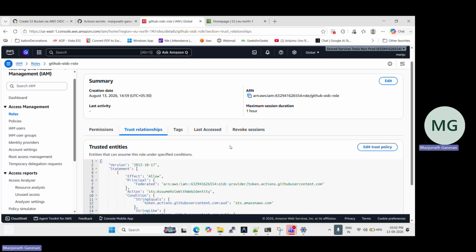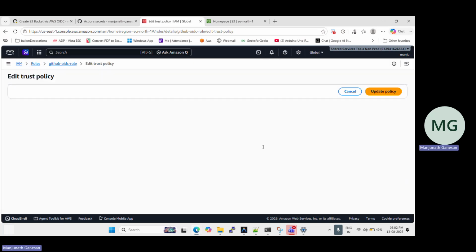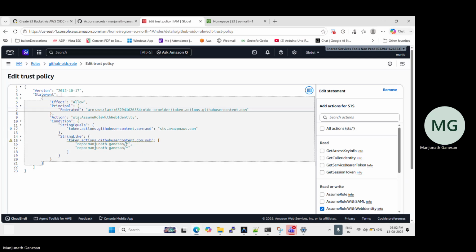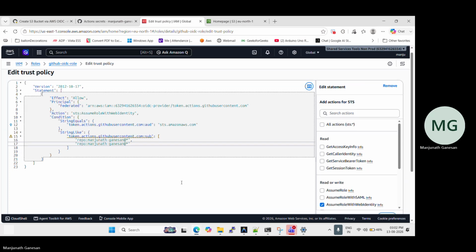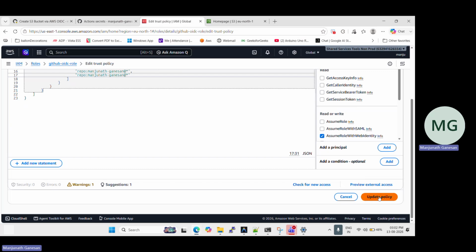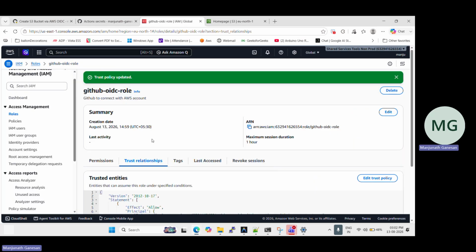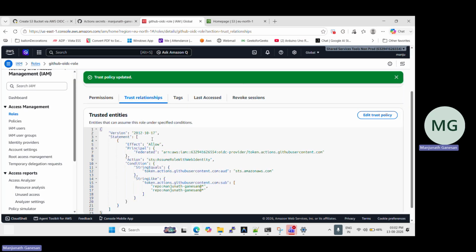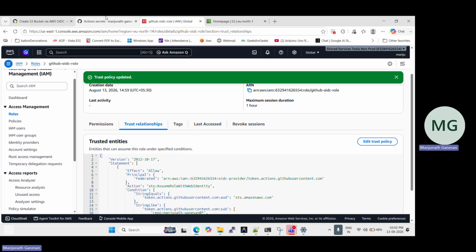The trust relationships. Just go here, edit the trust policy. Instead of slash, I'll give at the rate, and we'll try this, because GitHub has changed something previously. We'll see whether this will work.